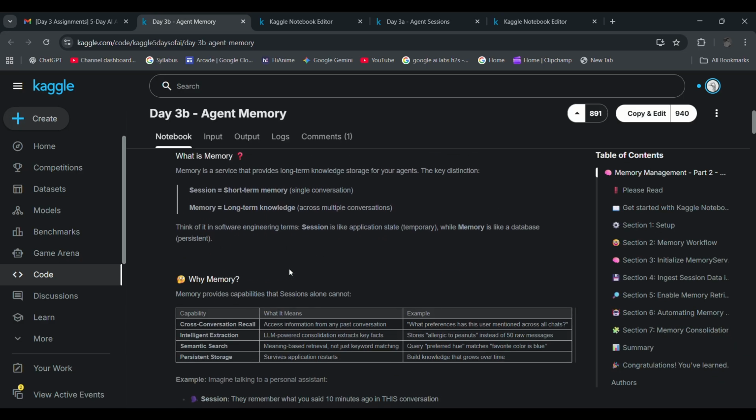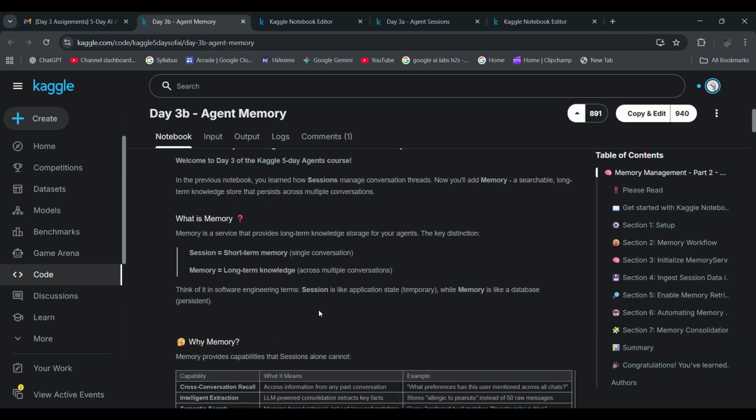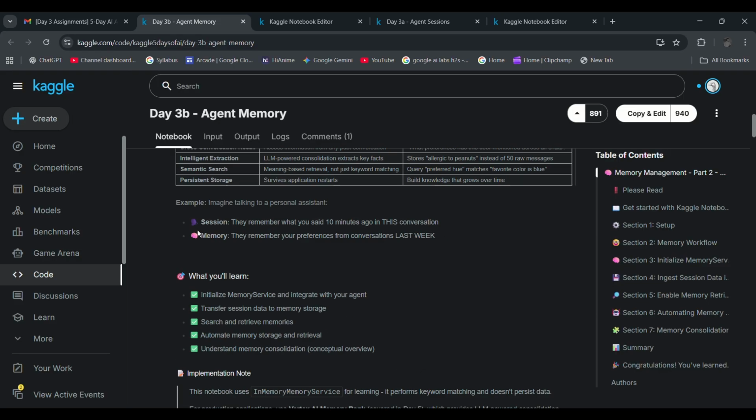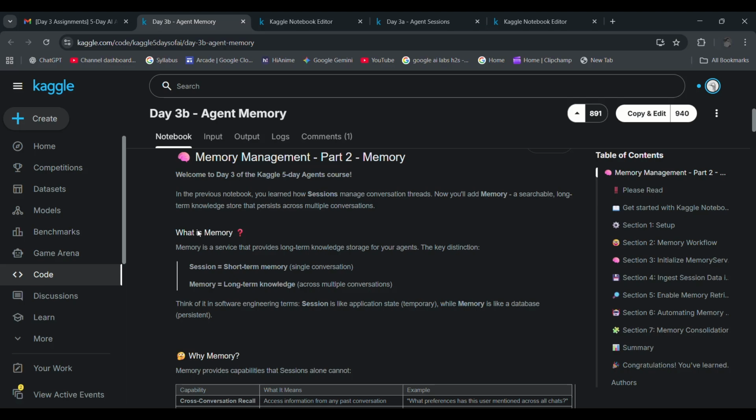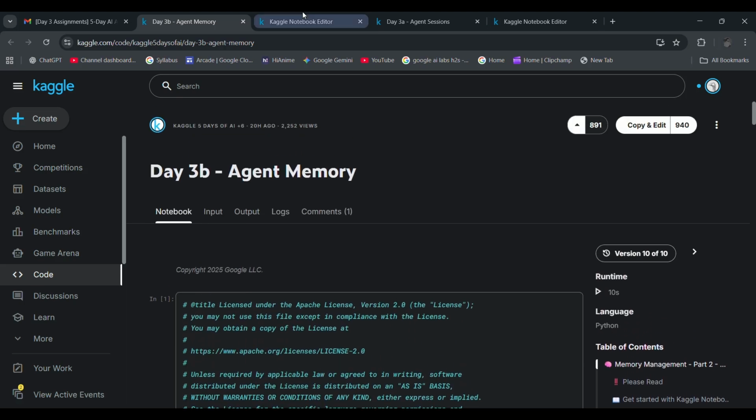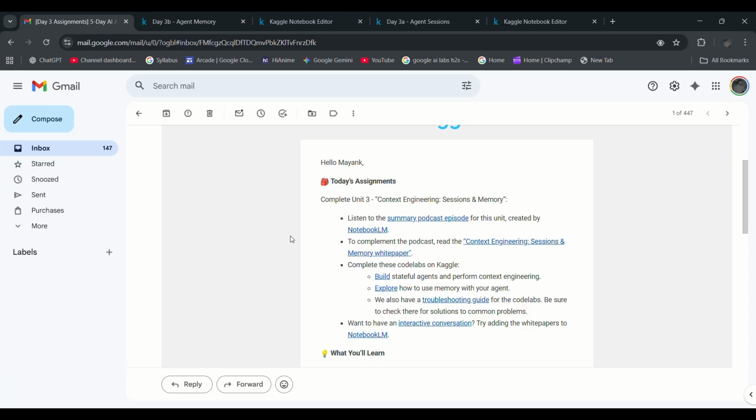And the second lab is all about memory. The second lab is the most important one. You will learn a lot in this lab. So let's start. Go to the mail. Go to the first lab.